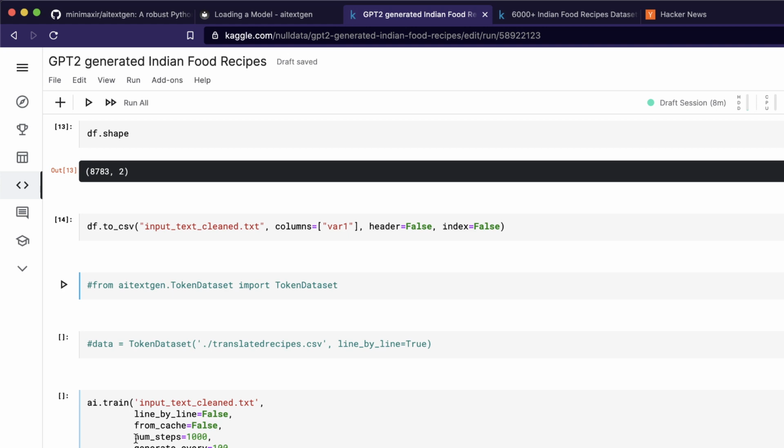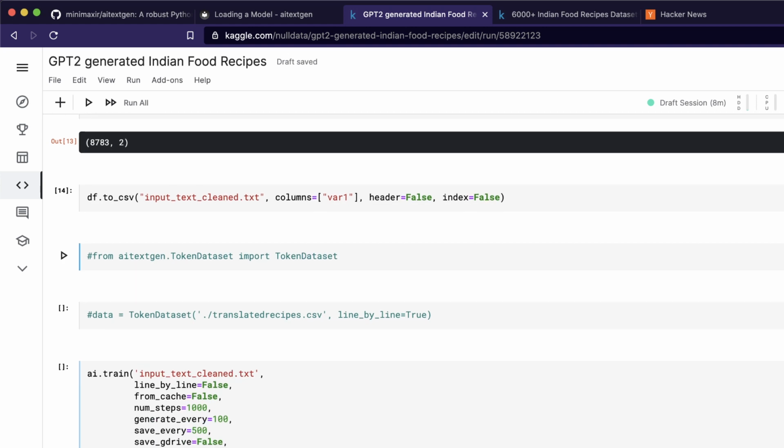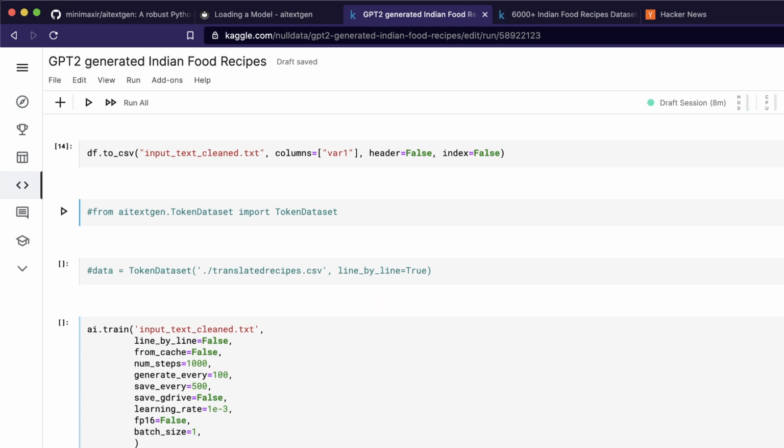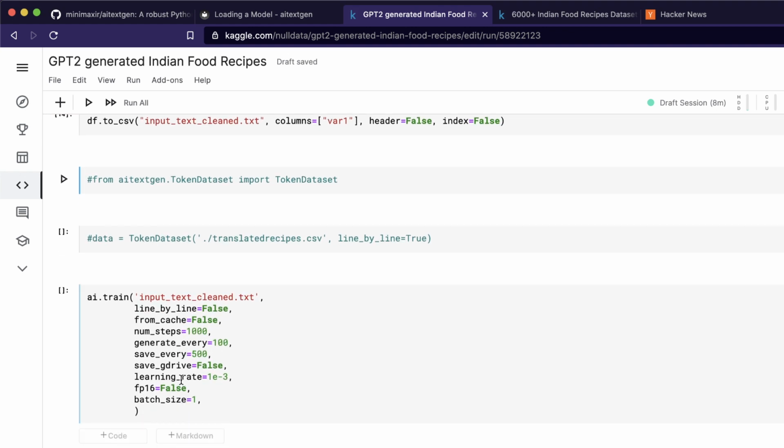And how frequently you want to see the log, and generate the sample text, and save every 500. It's like a checkpoint. At every 500th iteration, the model would get saved, whether you want to save it in Google Drive, your learning rate, whether you have got an FP16 machine, so the basic information. Once you do that, you would start seeing that the model would start getting saved in a directory. Let me just even start it. I think for simplicity, I can start with 500 steps.